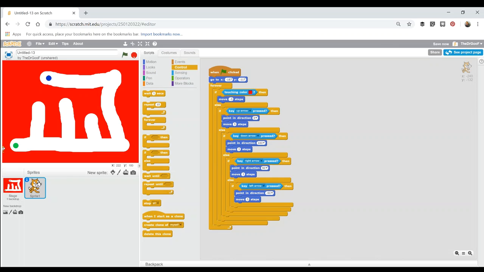Now when I run through this program, my sprite should show up again. Now I only go in one direction, and I can't get myself stuck on the edges anymore. So even if I try down here, I can't. And that's what you want.